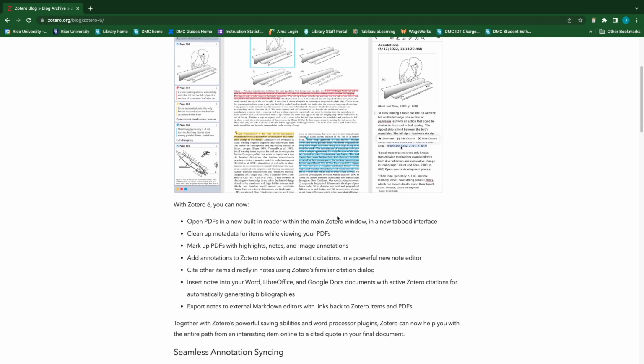Specifically, in this video, we will cover how to mark up PDFs with highlights, notes, and image annotations, how to add annotations to Zotero notes with automatic citations, how to set other items directly in notes, and how to insert notes into your Word with active Zotero citations.